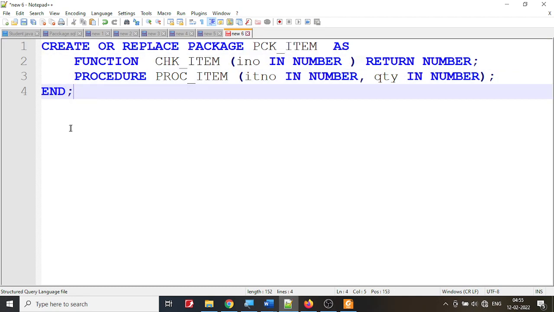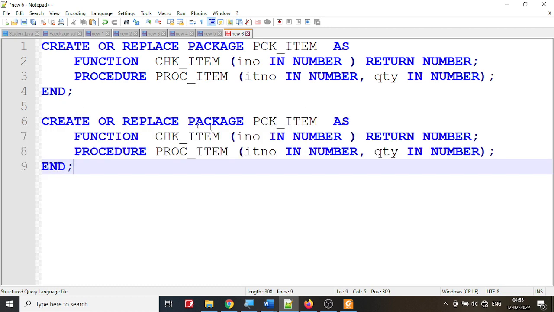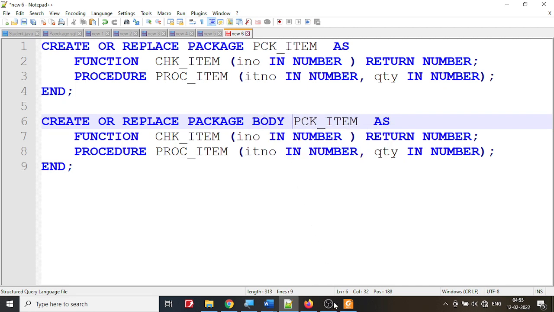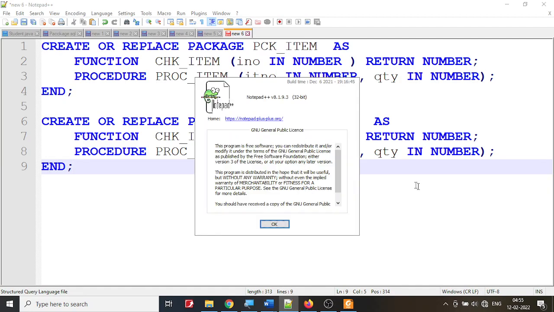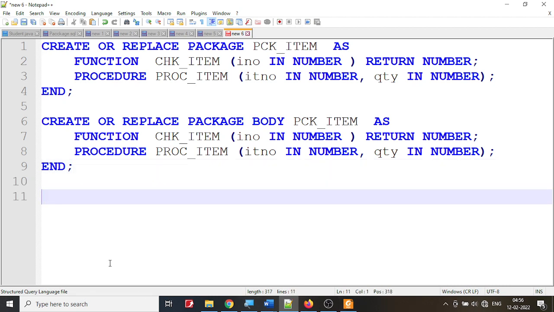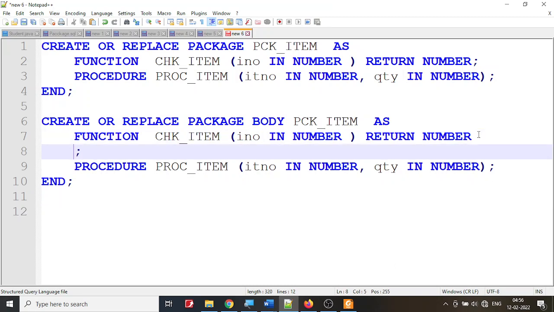So I'm going to copy this and paste it, and I'm just going to make it package body. This is only one extra thing that you are doing. You are putting one extra word, body, here, which is not there in the heading, the so-called specification. So let's create the function here.